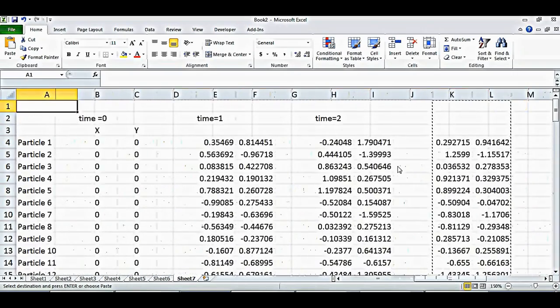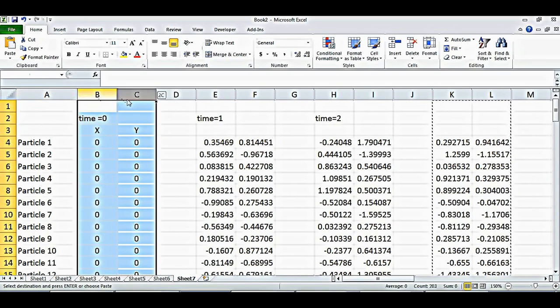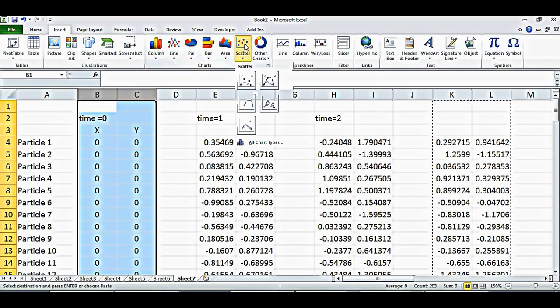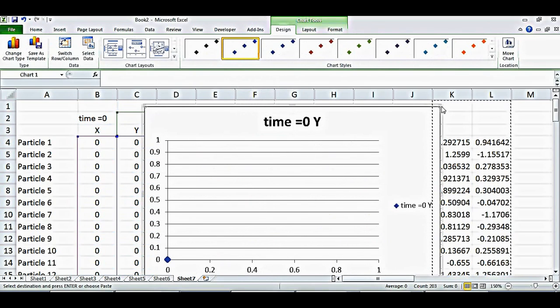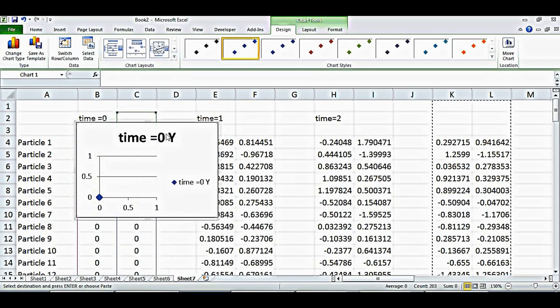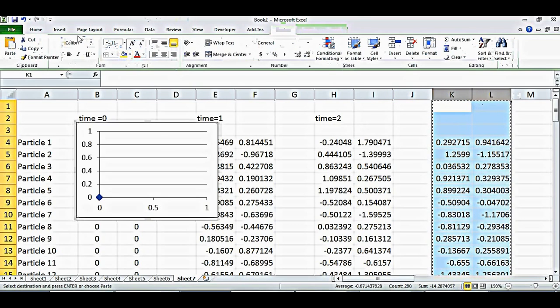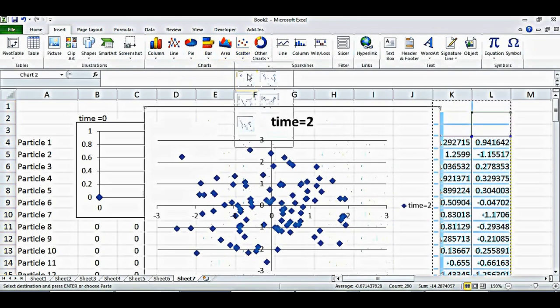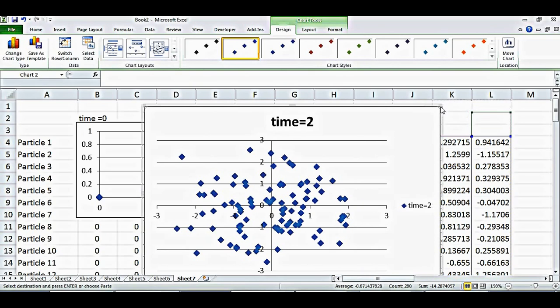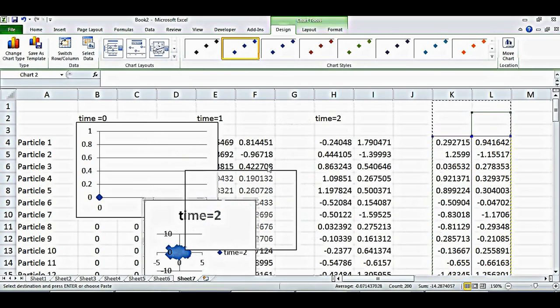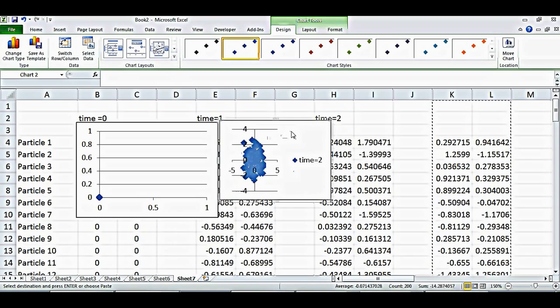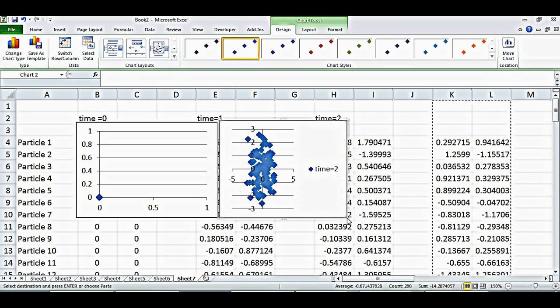So now let's see, if I plot these points, say insert and say points, you can see all of the points are at 0. Now if I plot these points, you can see that they have moved with time. So you can see that they have diffused away, right?